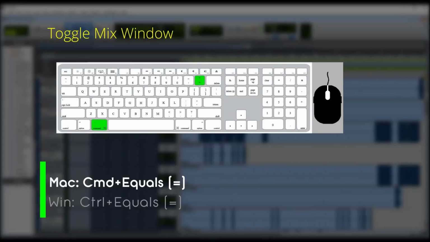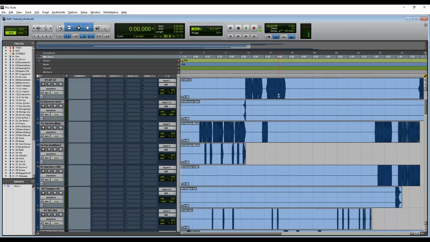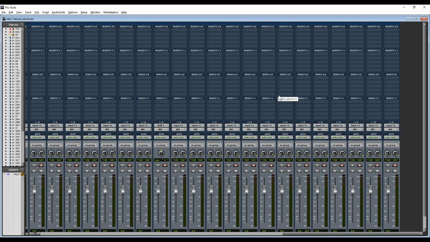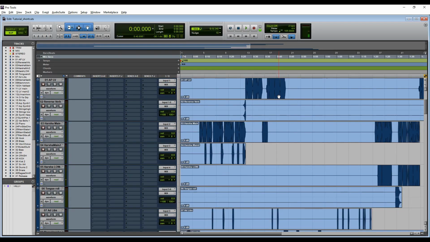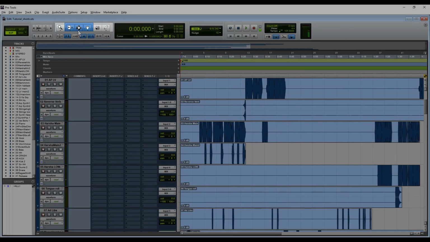If we want to switch over to the mix window, Command equals, and we can toggle back and forth between the edit and the mix window. Now you'll notice up in the upper left hand corner there are 3 buttons here and they're all lit up, but you can actually have them selected separately.